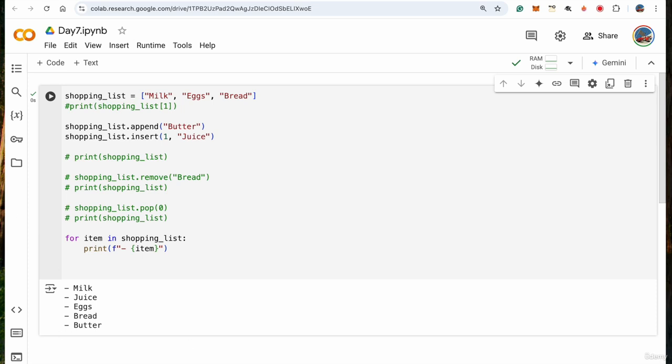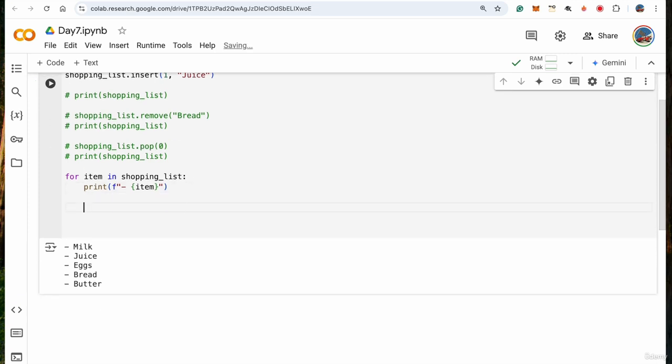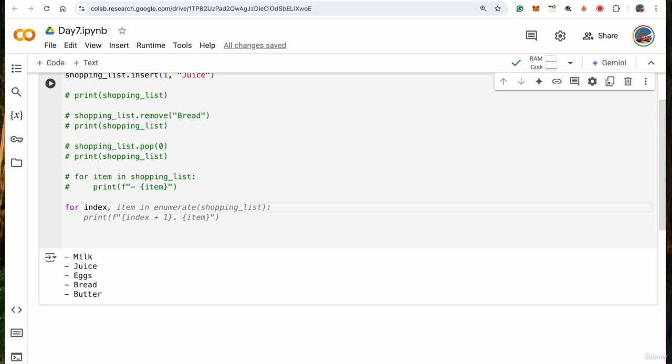Next, you can also use enumerate. You can get both the index and the value from the list. To do that, you can go here. Let me comment this out so this is not visible. And here I'm going to say for index and item in enumerate shopping list. So this enumerates through the shopping list and gets the index. What is the index of that item? I can specify the index.